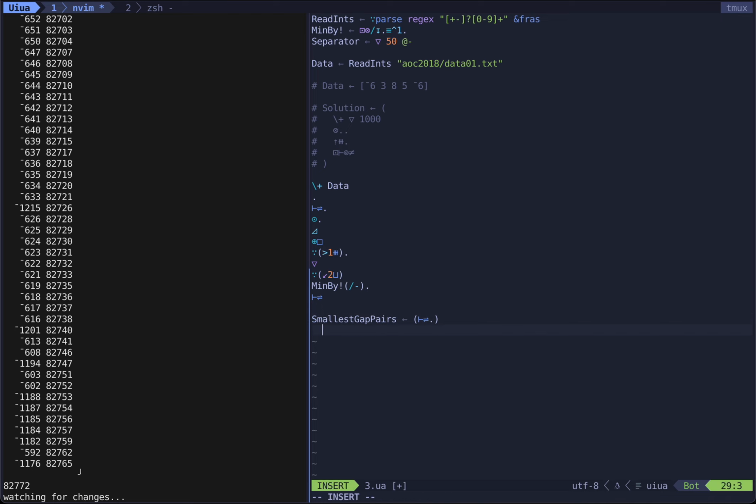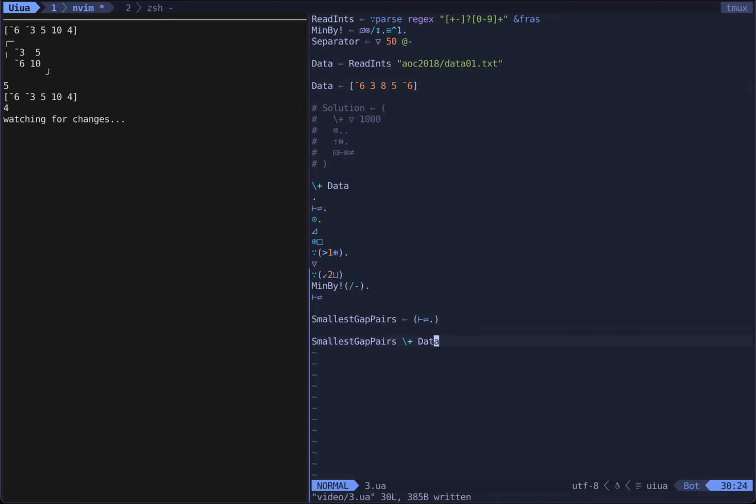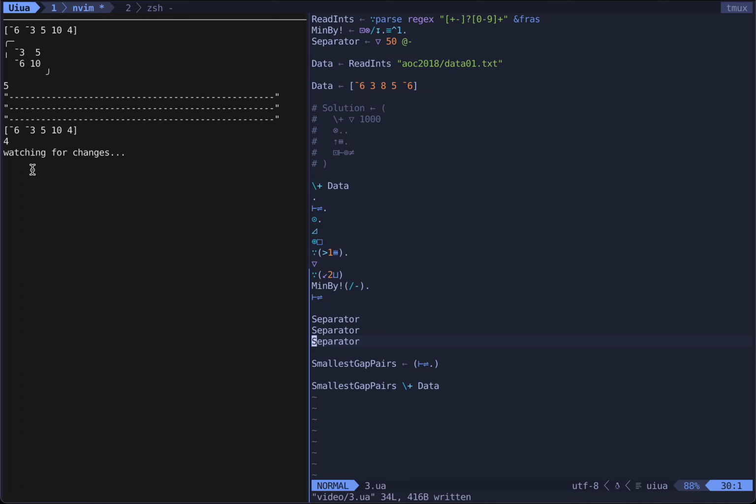once again, and I should be checking as I go. So the smallest gap pairs of the plus reduce of the data, and I do want to work on the sample data now. All right, so I don't really want to see. What I'll do is put a separator. There we go, 3 separators so we know where to look over here. Right, so the smallest gap pairs of data. All right, so far, so good.